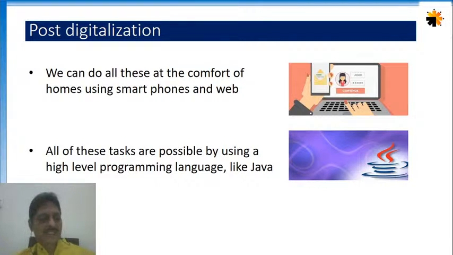And to perform all this kind of digitalization, there are different kinds of languages. There is every possibility that every one of these tasks is involving some programming languages or supporting technologies, something like Java.